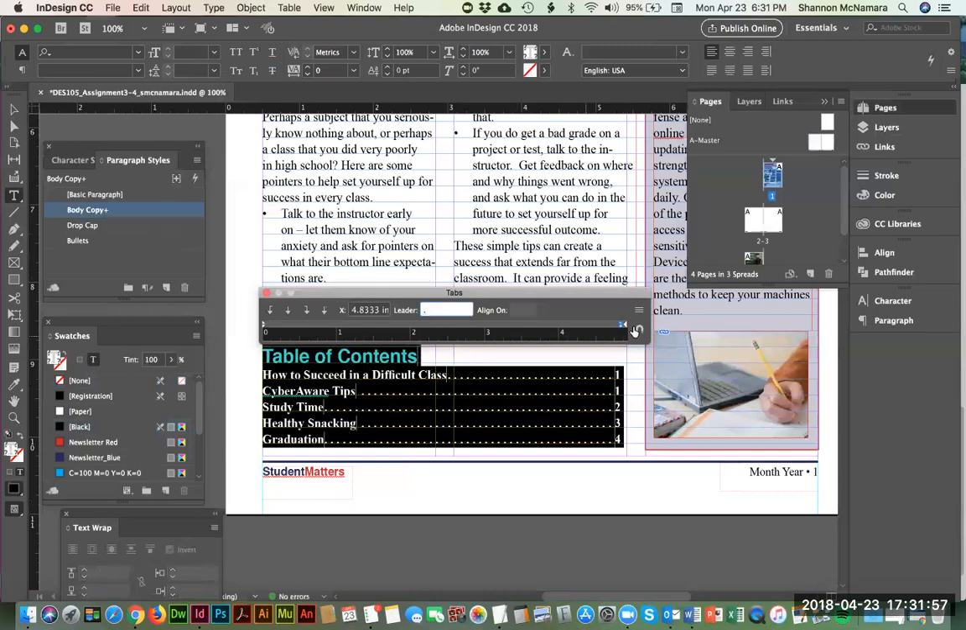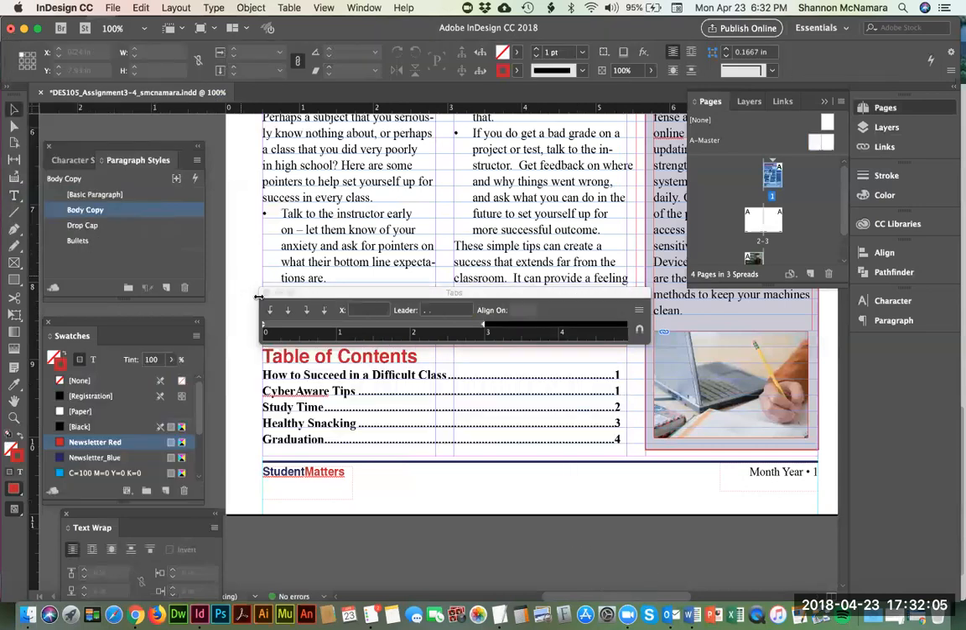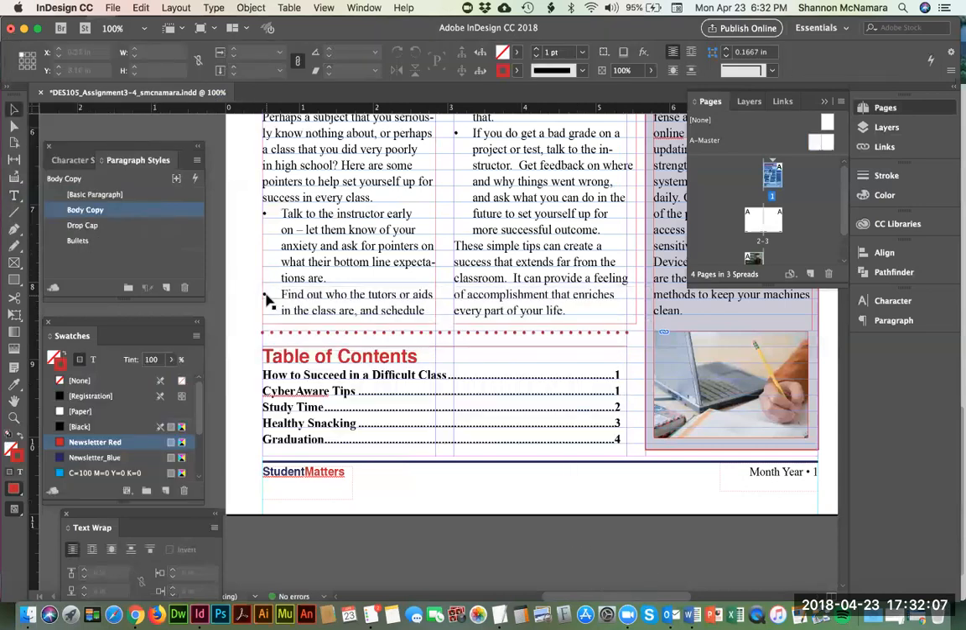So there's lots of different things that you can do. And then you can just close that window out. You definitely want to make sure that you put in the tabs.